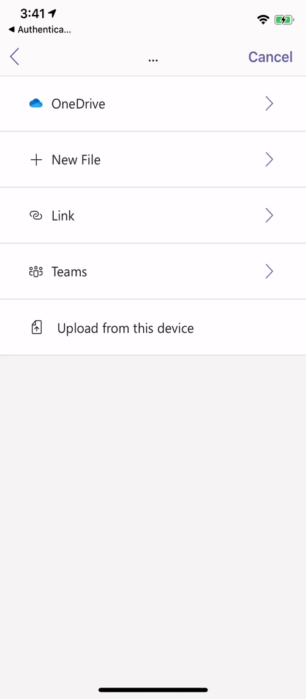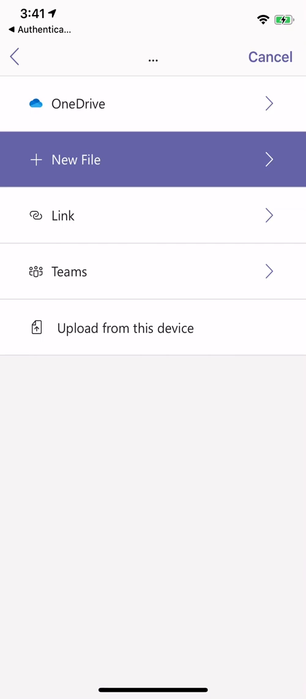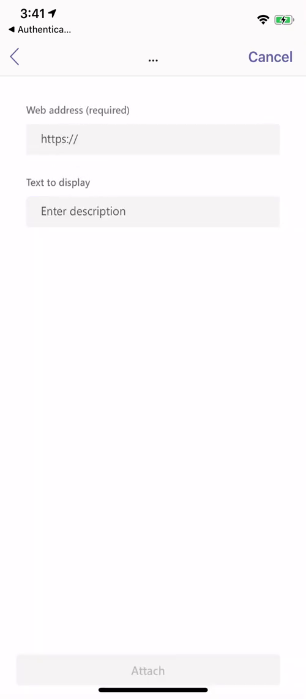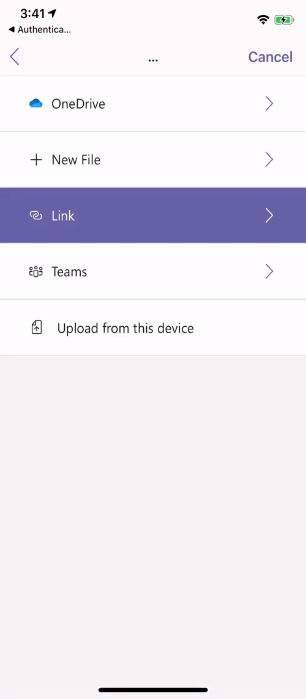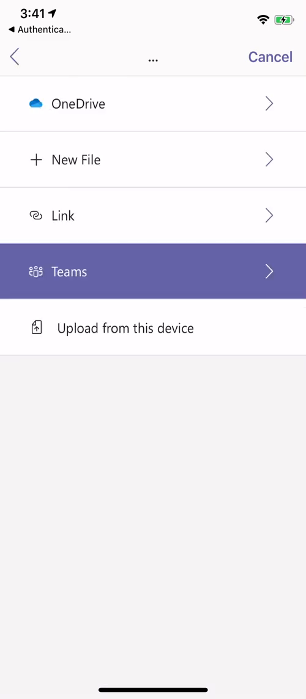You can actually create a new file, a new Word document or PowerPoint or Excel. You can do your stuff inside of Teams, which is really great. You might have to download the app depending on what device you're using. Or I can, of course, add a link. It's just adding maybe a website that my teacher wanted me to look at. If you look at the teams and you're trying to upload something from here, this is uploading something from one of your files. So probably avoid that for right now.